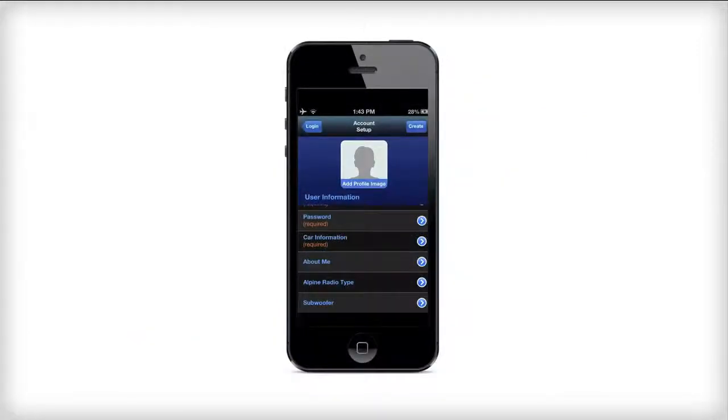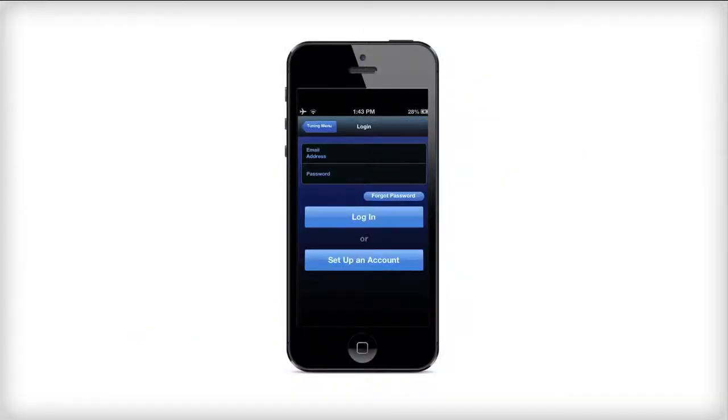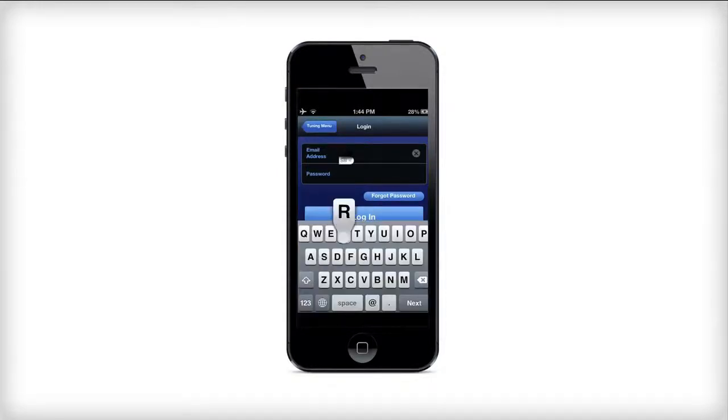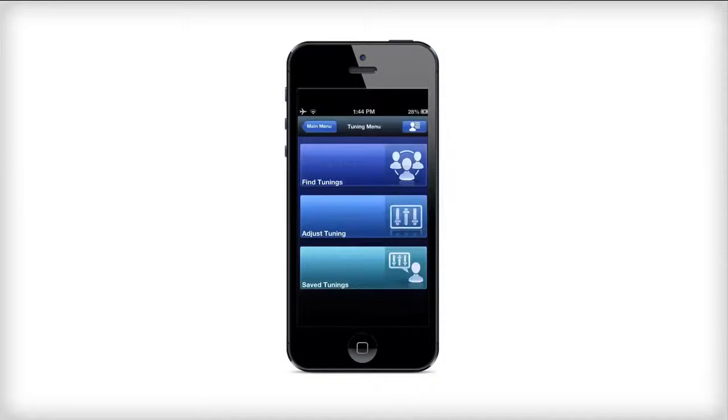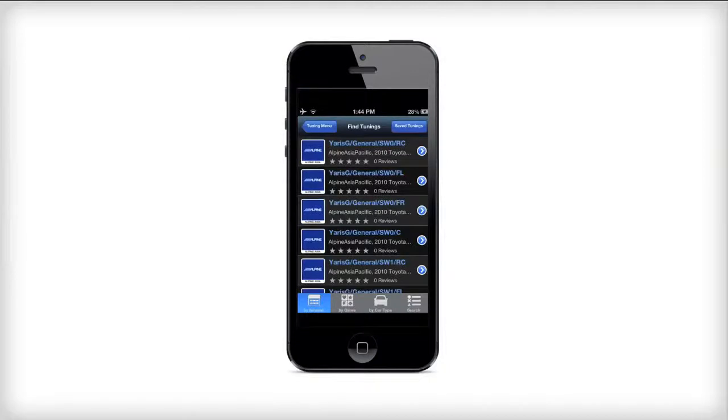So now, since we've already created a login, I'm going to go ahead and log in to my account. We're going to go ahead and log in. Now, we're logged in to TuneIt, so we can continue. So now that we've logged in, let's go ahead and click on the Find Tunings page. Now once you're in, you're going to see a large list of available car setting tunes to download.